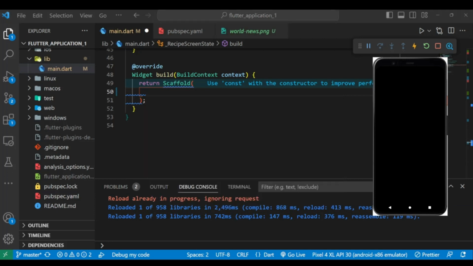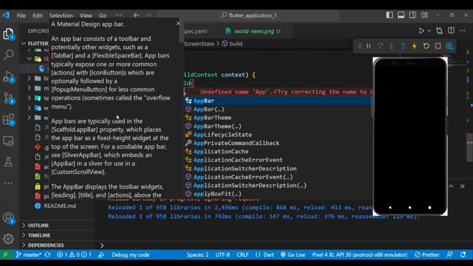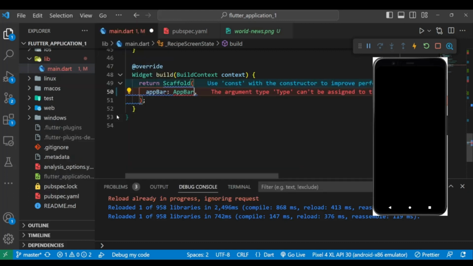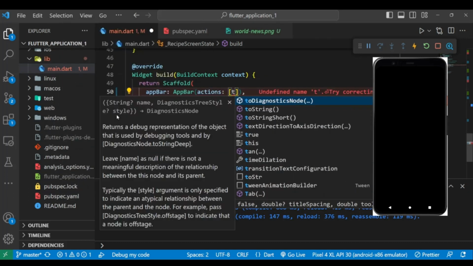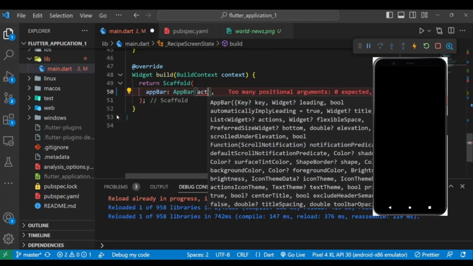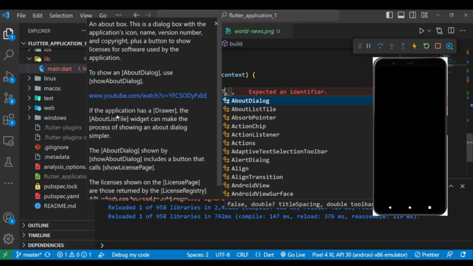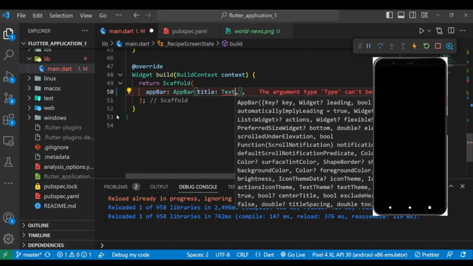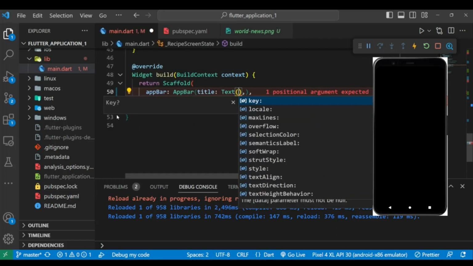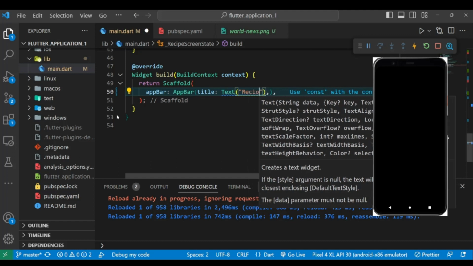Inside scaffold, I can make our app bar and other different things like app bar, which have the title, not actions. Title of text, the recipe.